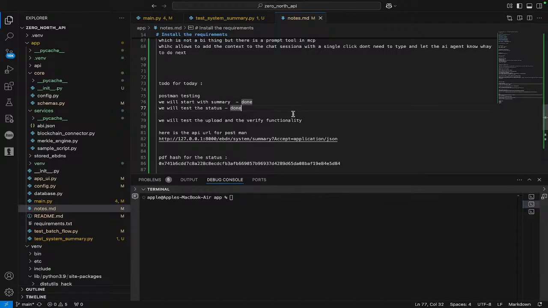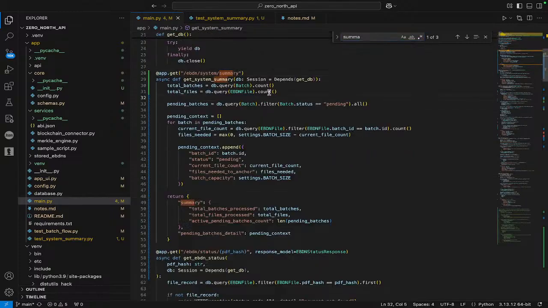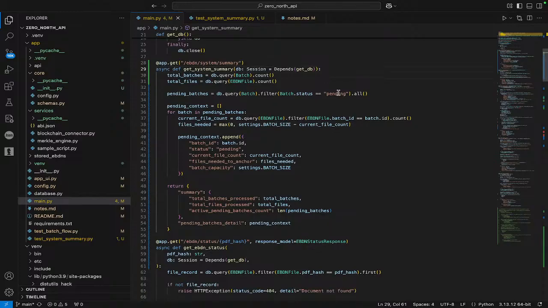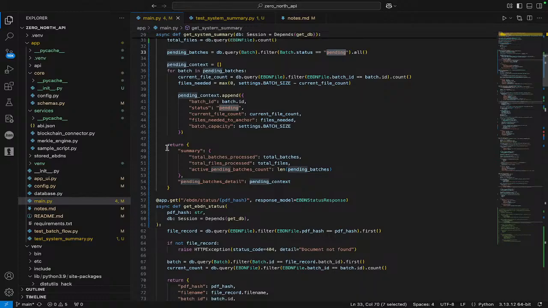So if I go to the main.py, if I go to the summary API, what happens over here is it just gets the number of batches that we have already processed and the number of files that we have already processed. So if the batch size is 2 and the number of batches is 3, we have processed around 6 files, which means 3 2s are 6, right? If there is a pending batch, then we should also consider the pending batches, the number of files that have been uploaded to the pending batch, and the number of files that is required to make the batch anchored to the blockchain. So these are the things that are returned from this API call.